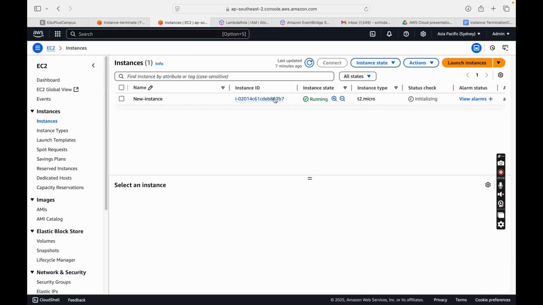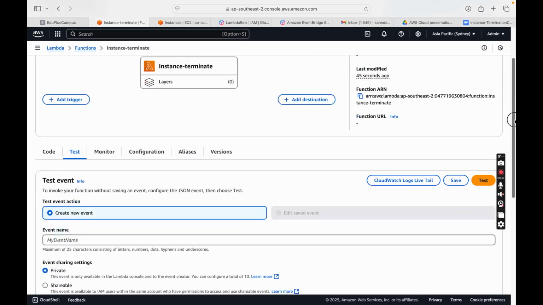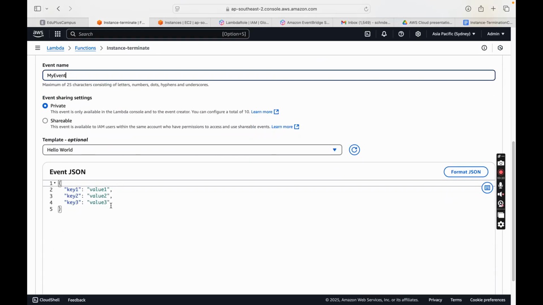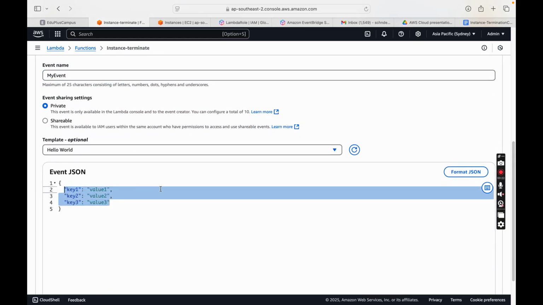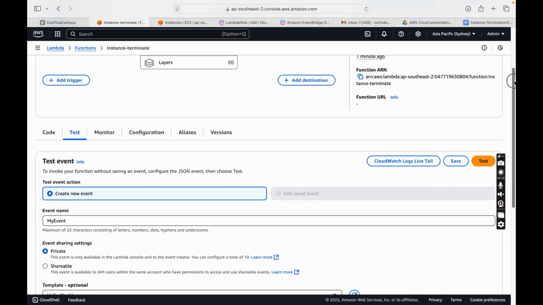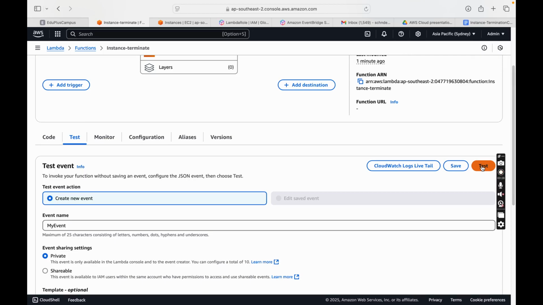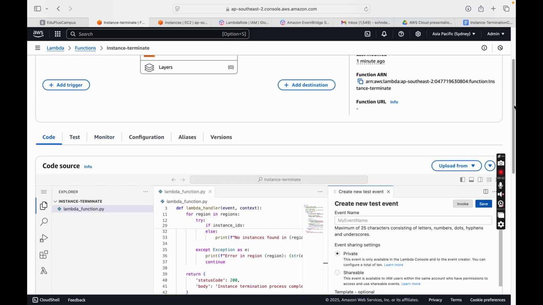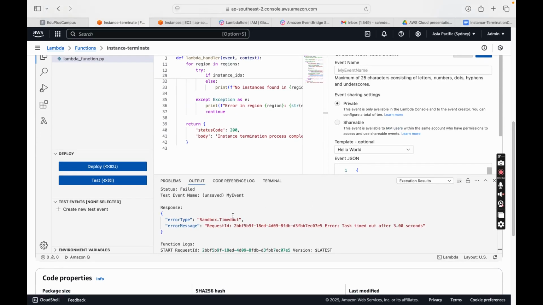Now there is one instance which is running, so we can check whether this Lambda function is working. I'll name my event, and we are not passing any parameters inside this JSON. Fine, and I'll click test, just to test whether this function is actually getting executed. So we are testing it, moving to the code, and let's see the output which comes here.